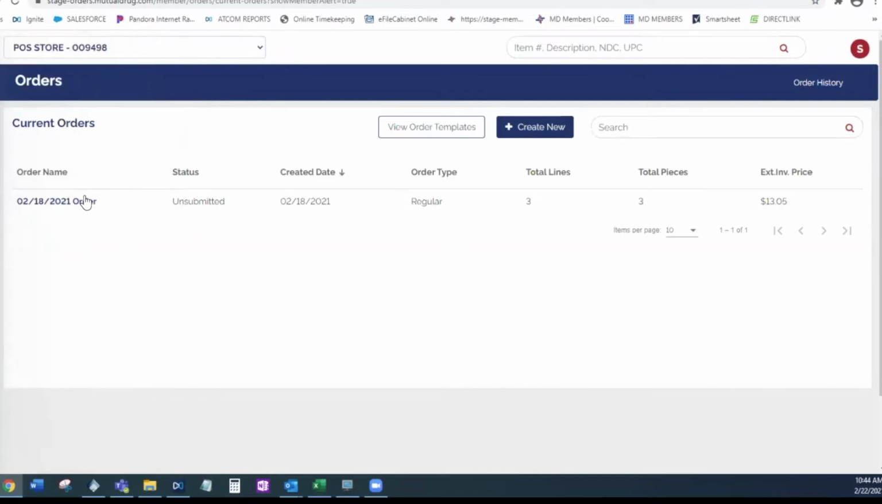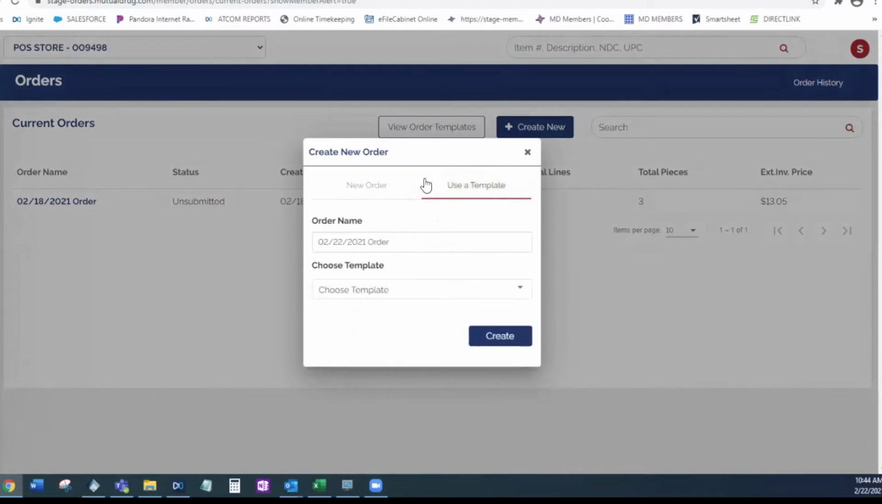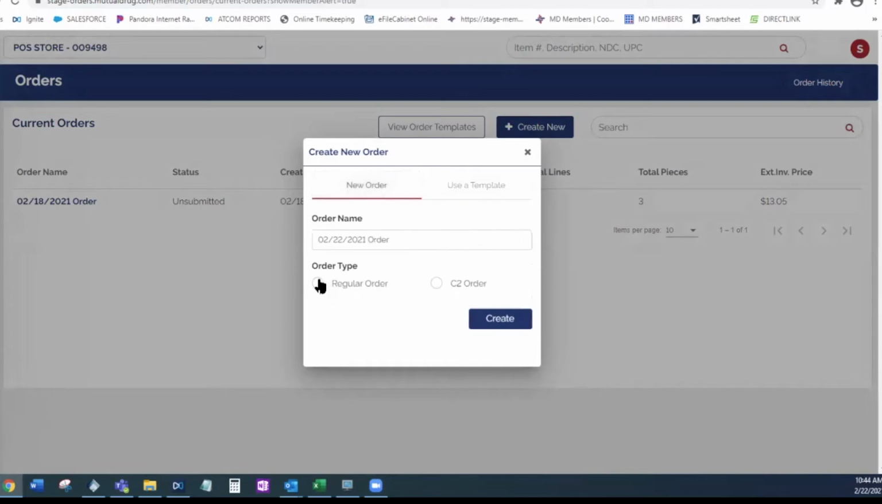If you already have created an order, it will show you what orders are created and unsubmitted. This looks very similar to the old website. You can create a new order. You can choose regular order or C2 order. If you have already created a template, you can select a template. So I will create a regular order. This is where you can name it whatever you would like.